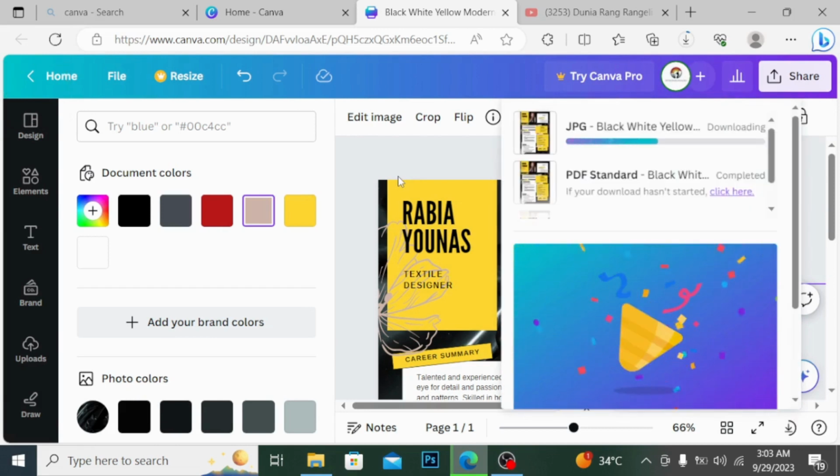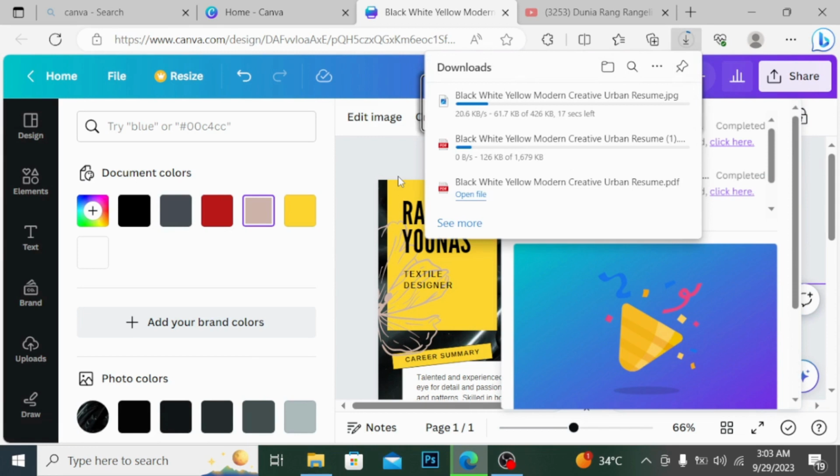So guys, hope you have learned how you can make a professional CV in a very easy way just by customizing the templates you have on Canva. Hope you learned from today's video.